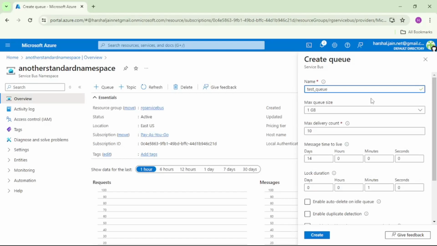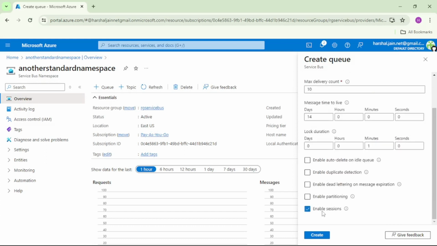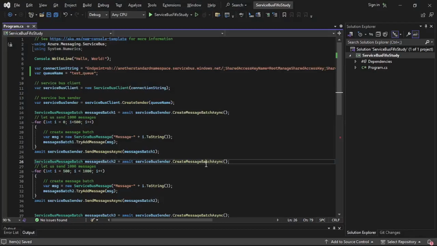So now we are in the Azure portal. Let's create this queue, that is test queue, select the enable sessions option, and create. So our queue has been successfully created.